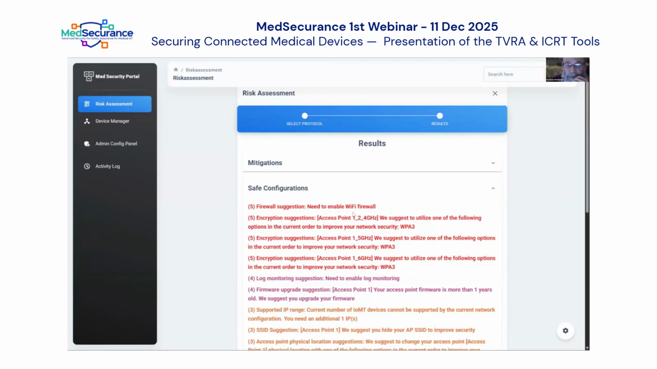5, we consider them as critical. And as we go to lower numbers, then less critical. And we also use coloring. Criticals are red, and then we move to different colors so that the user can easily spot what are the important things that they need to pay attention to and fix as soon as possible.